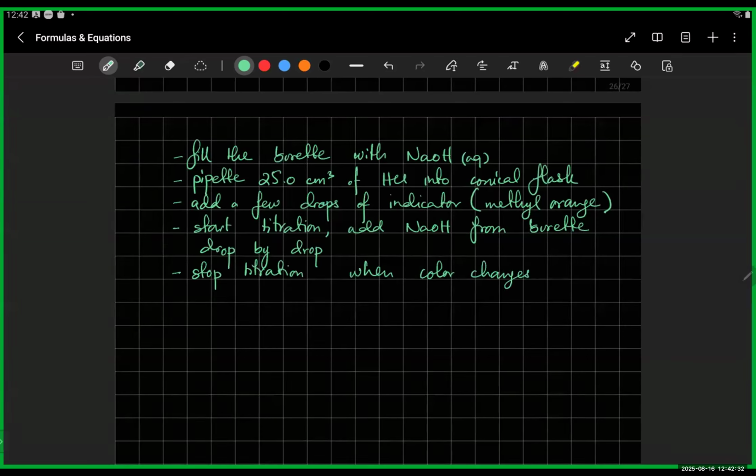When the color changes. In our case, since we were using methyl orange, the color would be acid at the start, so it was red orange. And it will change to yellow, if you're using methyl orange.